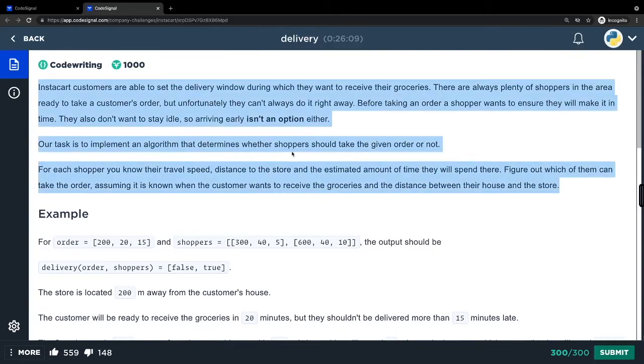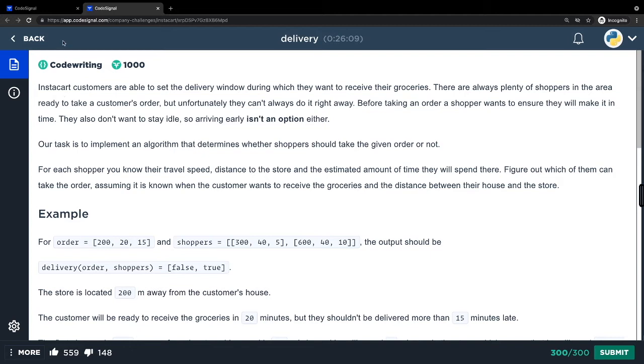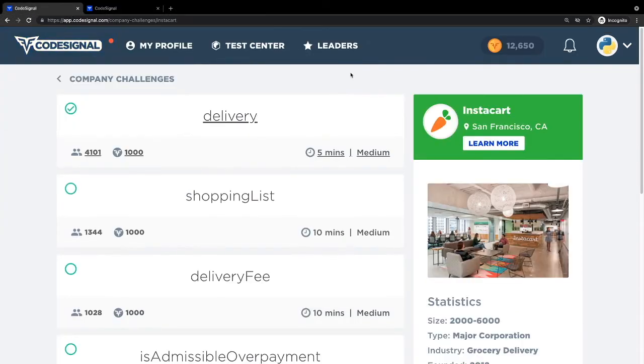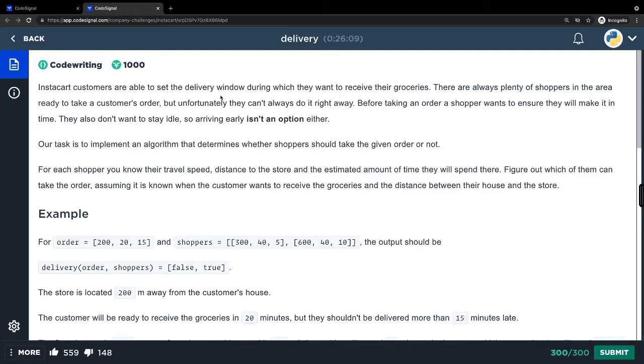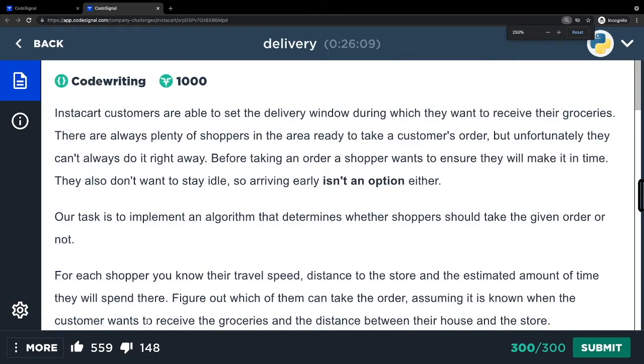Hey everyone, today we're going to be doing a mock interview with a question given to us by Instacart on CodeSignal. So Instacart is just a delivery app where you would order groceries and stuff. It's not sponsored. I wish it were, but it is what it is. So today I'm going to be going through how I would solve it had I been in an interview.